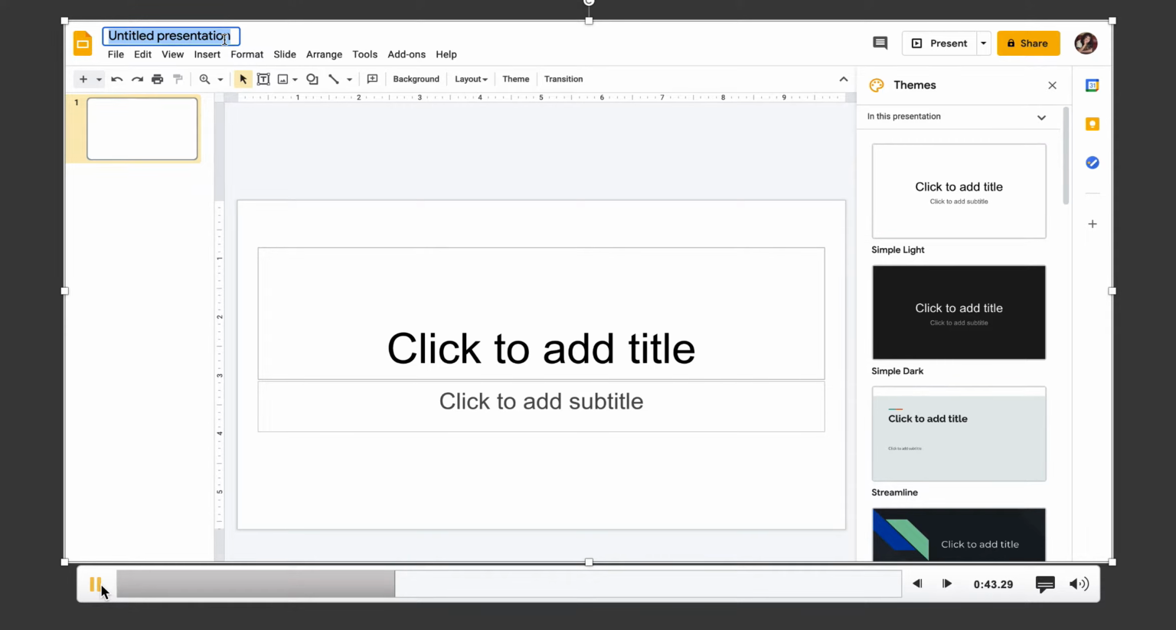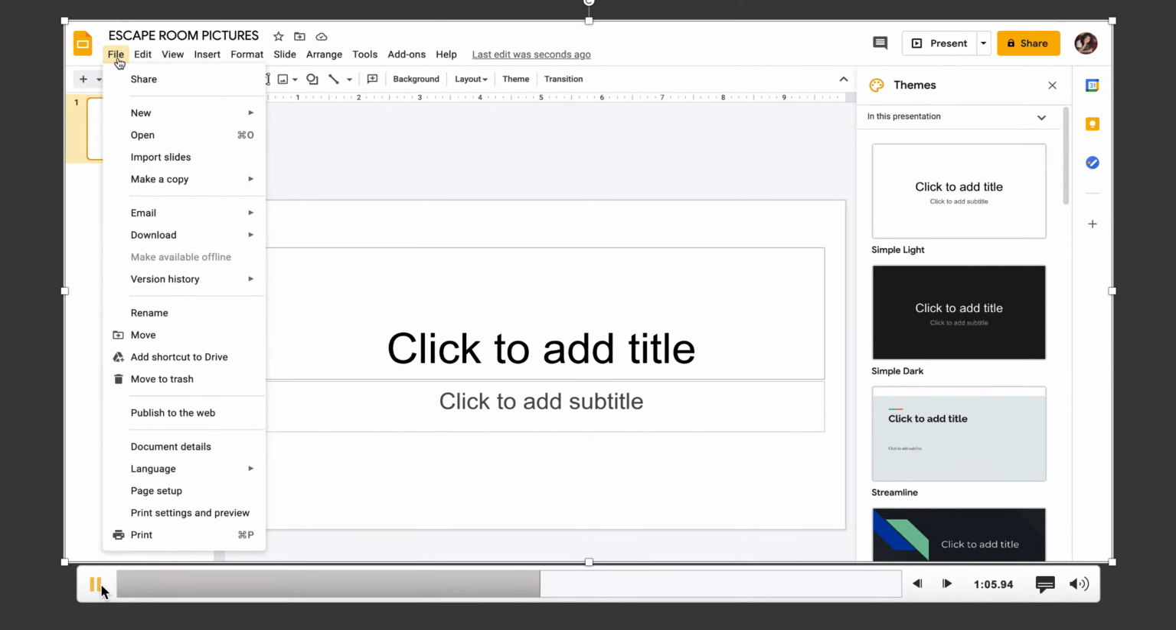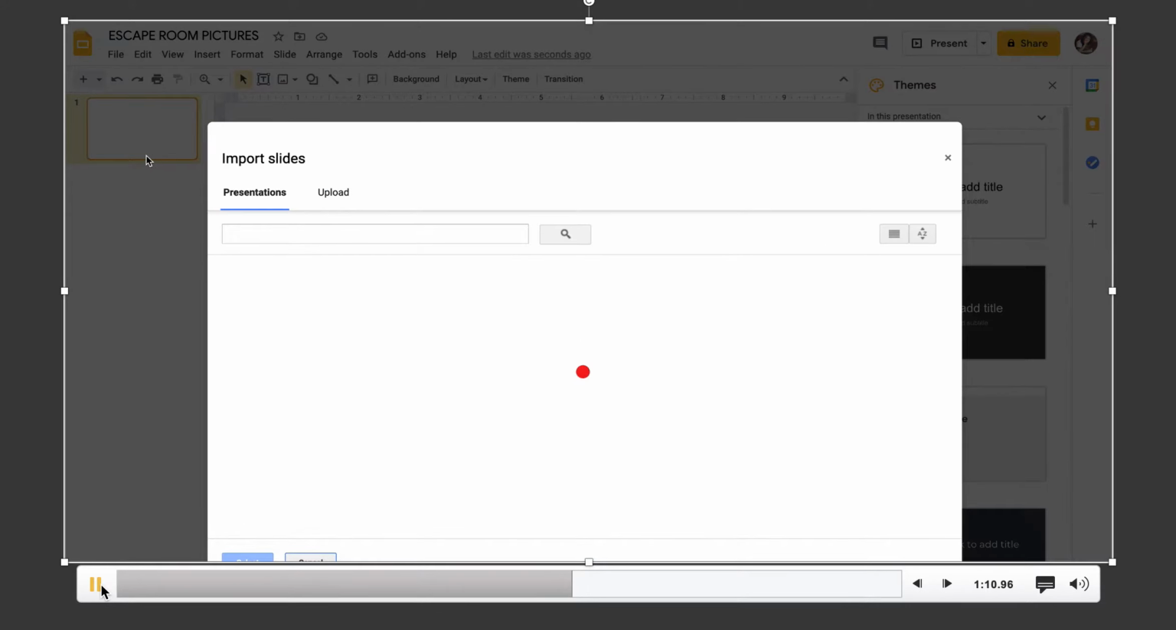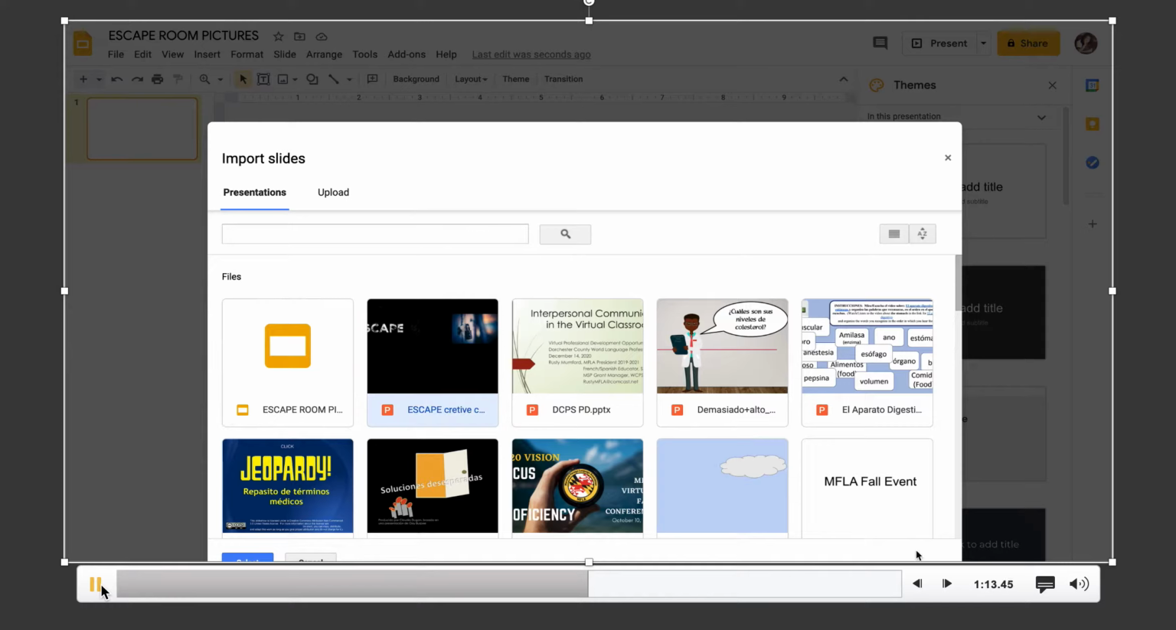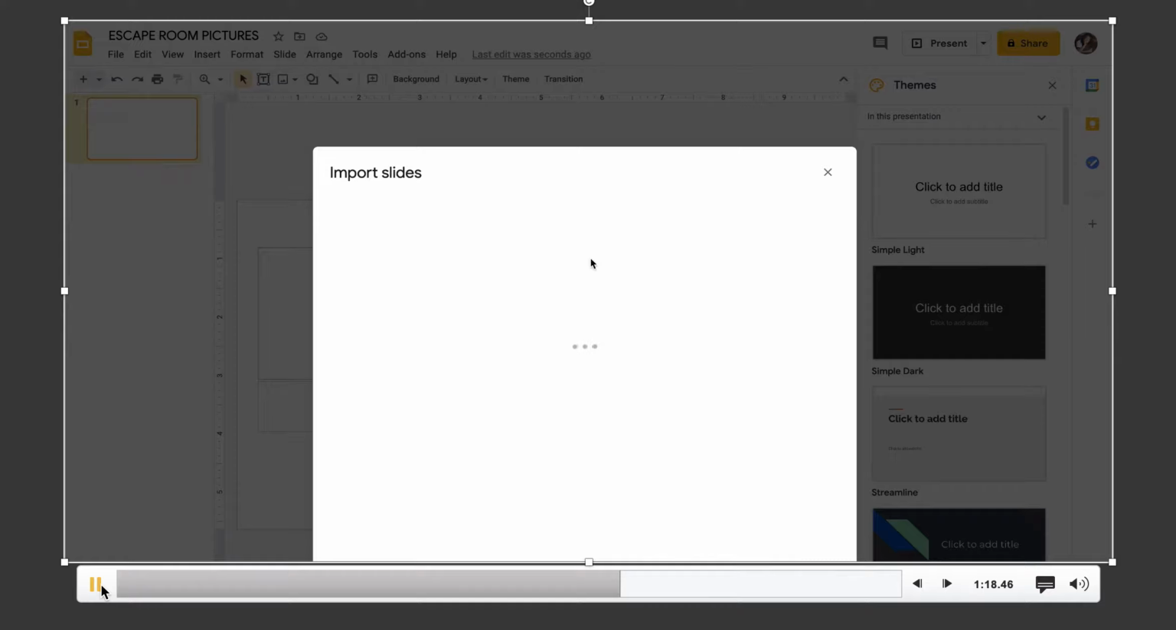I'm just gonna create it in here, escape room background, for example, or escape room pictures, or Creative Commons pictures, whichever you want to use. I always recommend that you use your Creative Commons only if you are using pictures from the internet. So all I have to do is click File, Import Slides, and again, I had already uploaded from the PowerPoint presentation before into one of my folders.